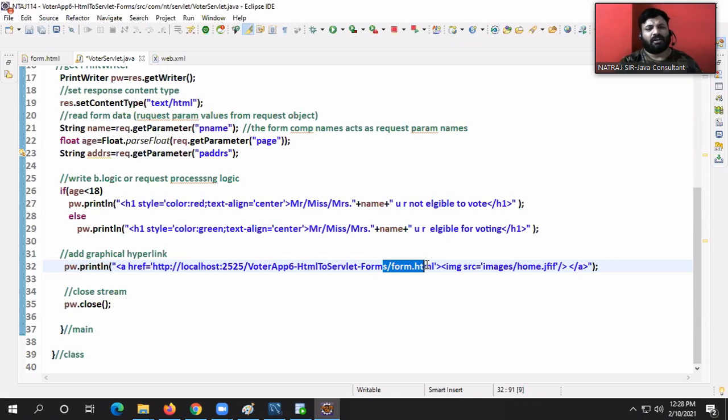Focus. Here home is a graphical hyperlink. What is the href URL value? Form.html. So it will go to form.html directly, right? It will go to form.html directly. What do you say, guys?